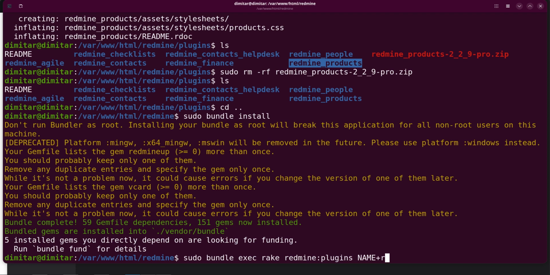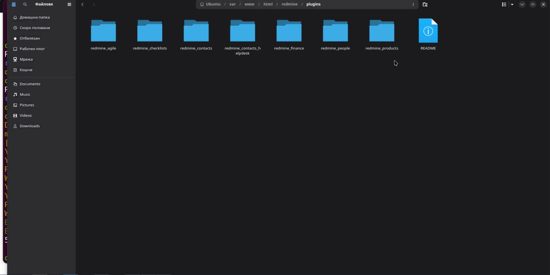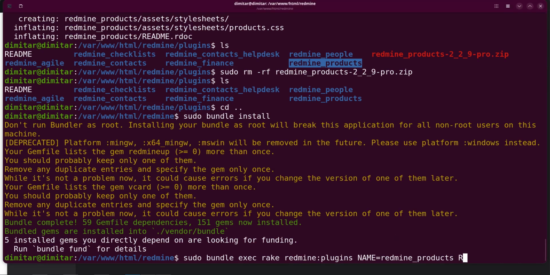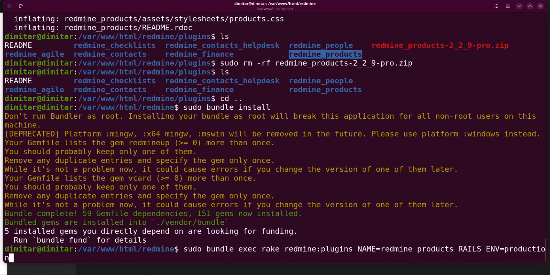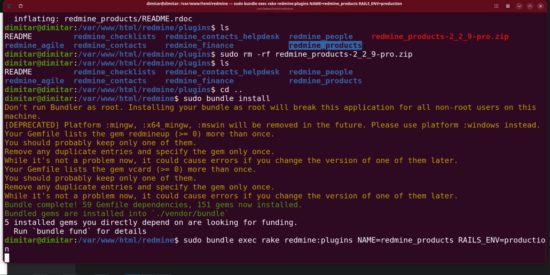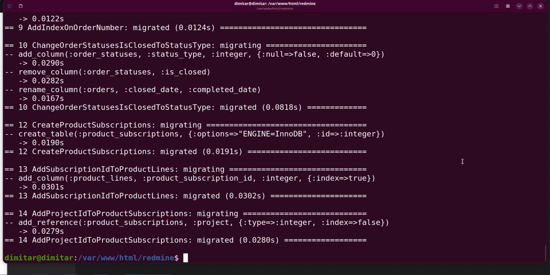and the name is redmine products. By the way, the name here actually means the name of the folder. So this is actually the name. And the last part is RAILS_ENV=production. Okay, so this means that the Redmine server is going to be a production one. So I click on enter, and yeah, the tables are successfully migrated.